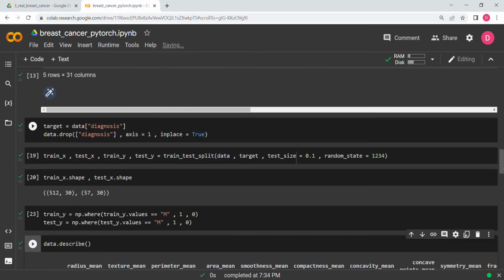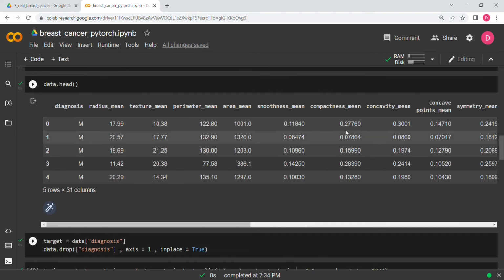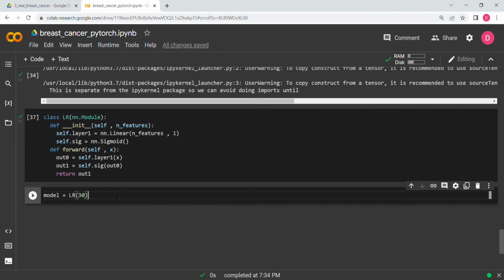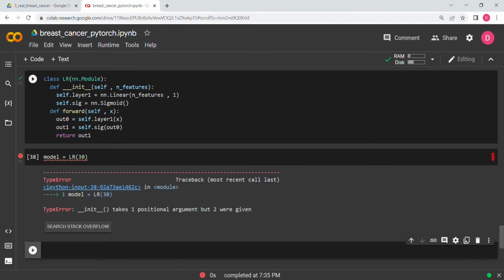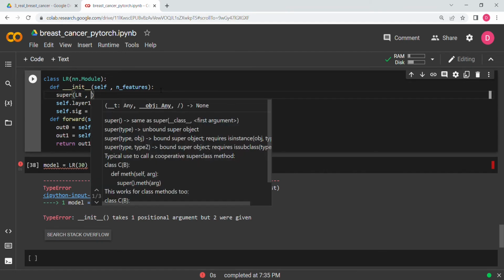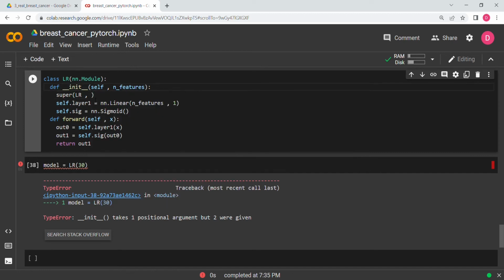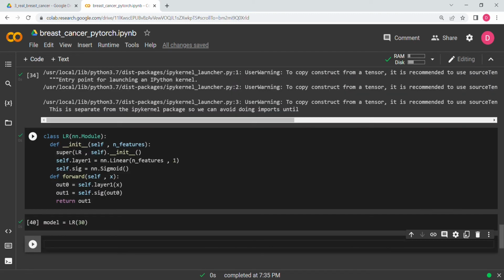In the data we had removed the diagnosis, so 30 columns. So now we will run this particular cell. The one thing that I had forgotten is, I always forget this super. I gave an extra underscore over here: super of LR dot self dot init. I think now it should run. Yeah, so I gave an extra underscore and I forgot the super. If you forget this, obviously you'll get an error later. You'll not get an error out here, you'll get an error in the training loop.